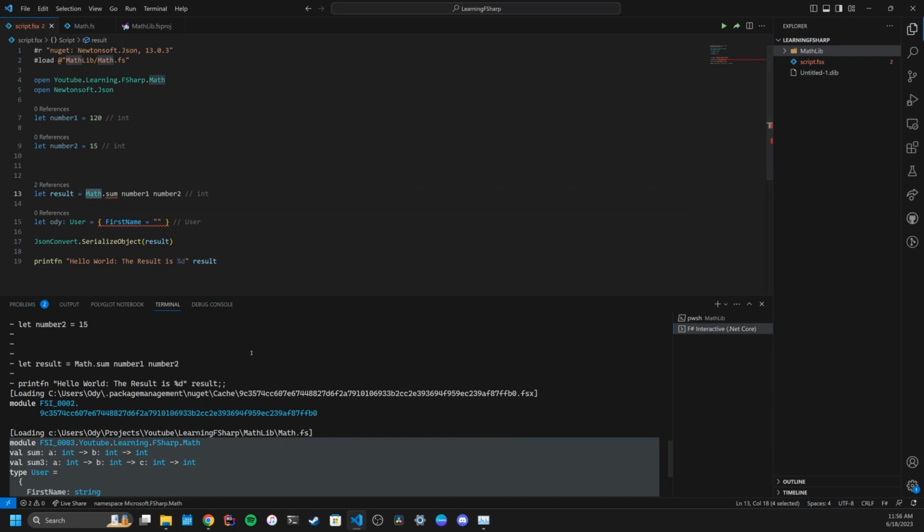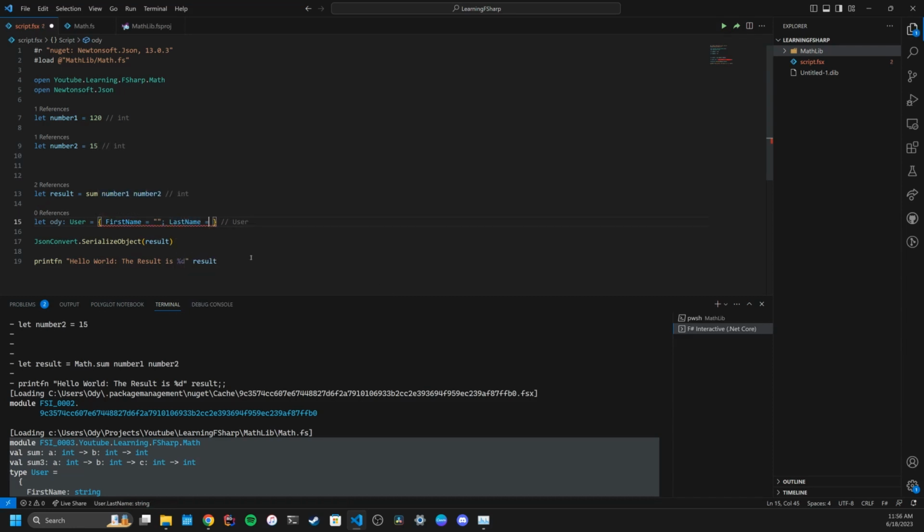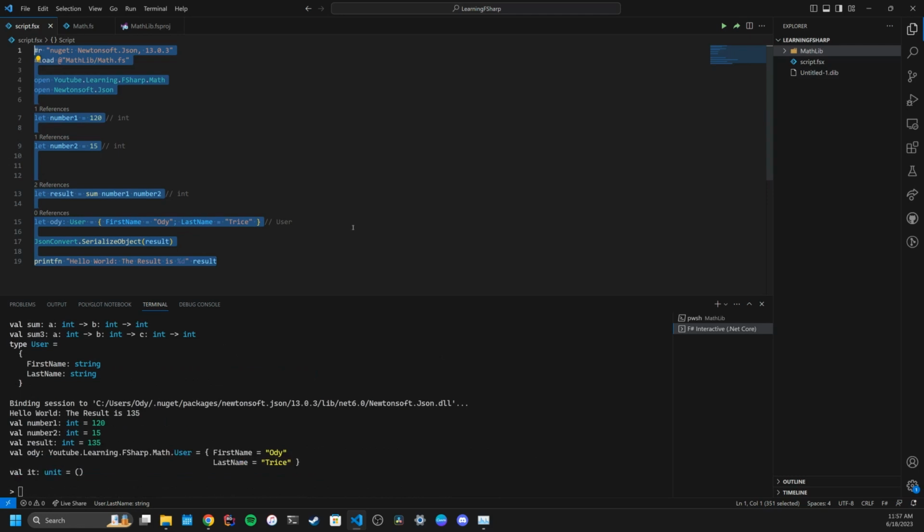As you can see, user has a field first name and last name. So it's saying last name is missing, which is great. So I can put last name is equal to the price. So now if I highlight everything, I can run it this way. I can use Alt+Enter. They are all valid ways. You can see that it's showing me this.